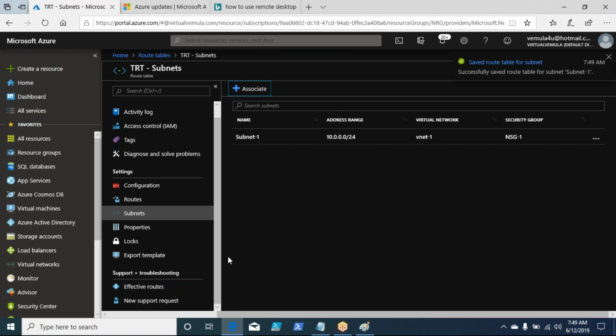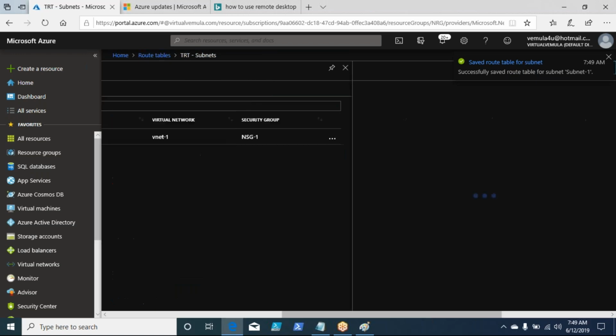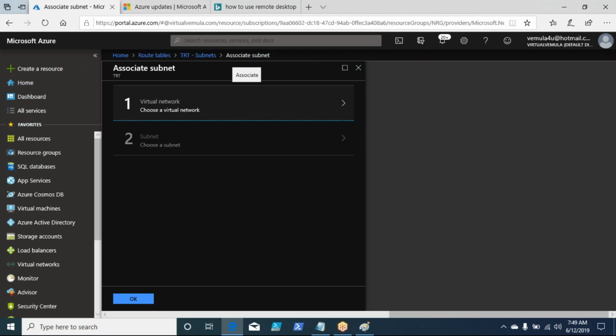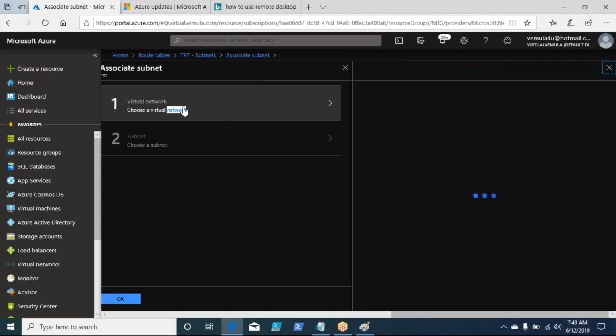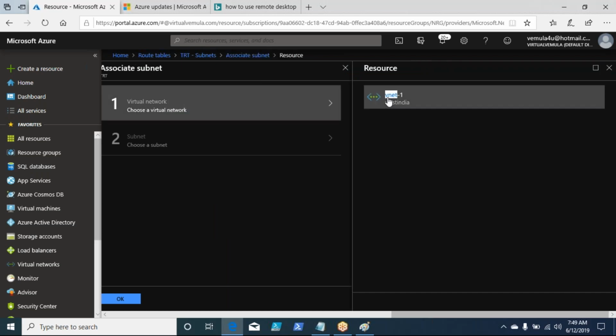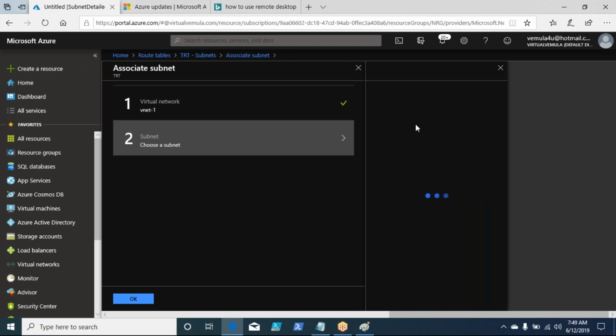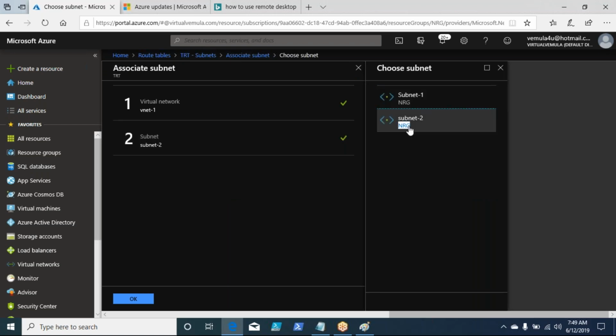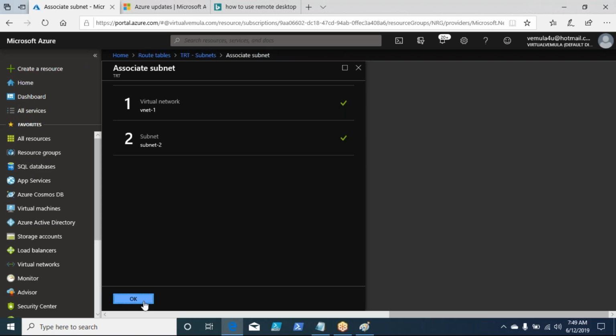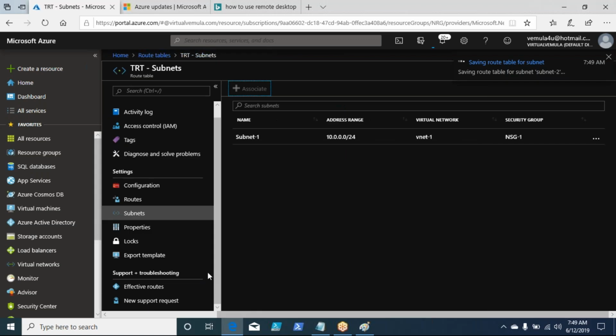So likewise, you can go and associate both the subnets to this particular route table, so that the subnets are aware of what route they should be following, right? So I'll go and associate both the subnets, the two subnets that we have, and these two subnets are aware that they have to use the routes that are defined here, right?